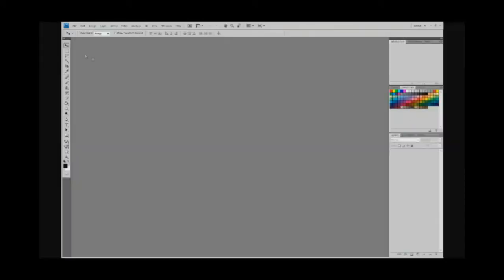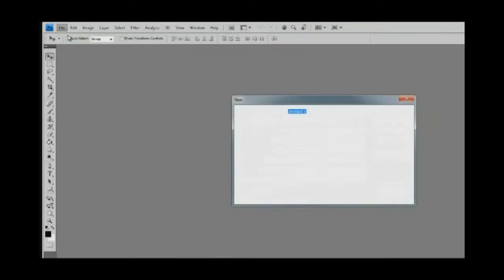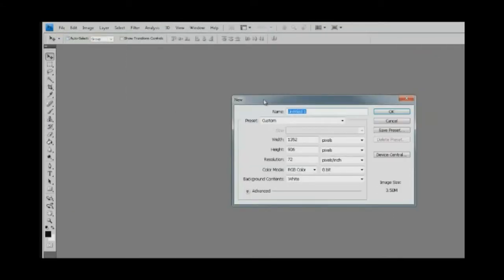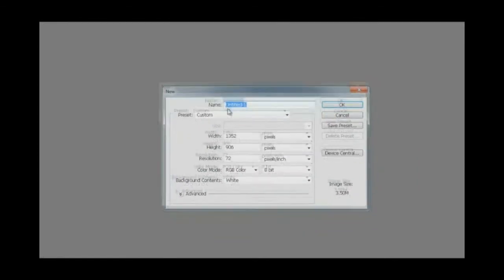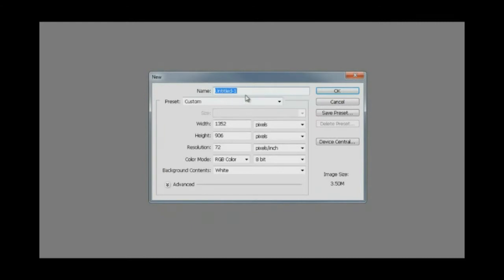Let's go ahead and create a new document. What you want to do is go to File, New. Now notice, this dialog box will pop up. This is what you want to do. You want to give your file a name. Right up under the name, you have your presets.